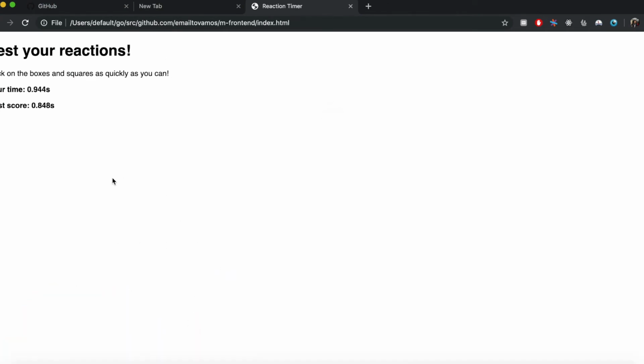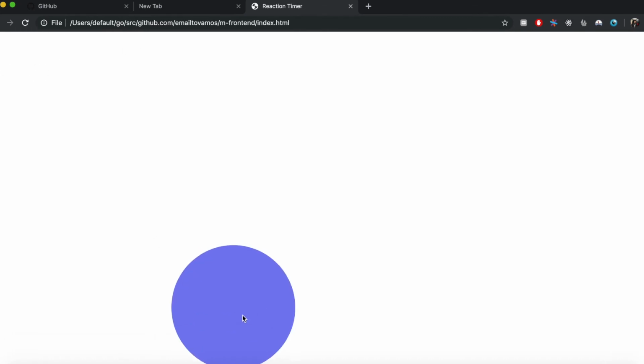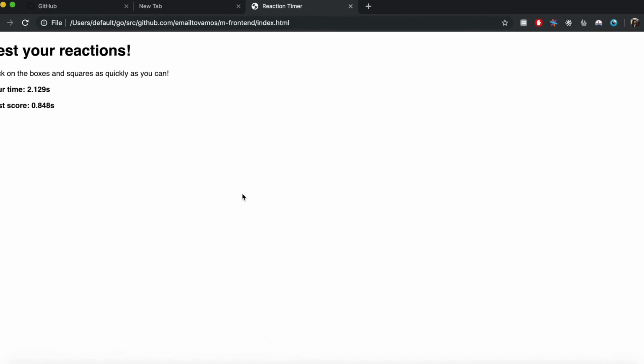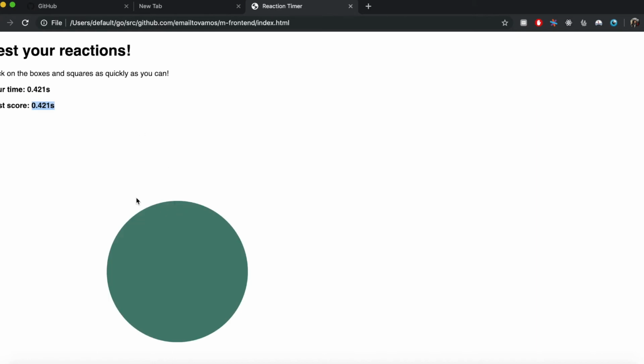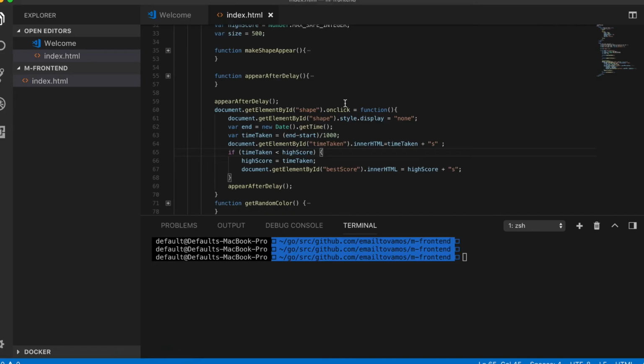So now you can see various shapes with various colors appearing at various intervals, and your current time is getting tracked, and your best score is also getting tracked. The information about the best score lies inside the HTML, inside the JavaScript code itself. So as it is currently, it is a self-contained application which does not require any other backend service.